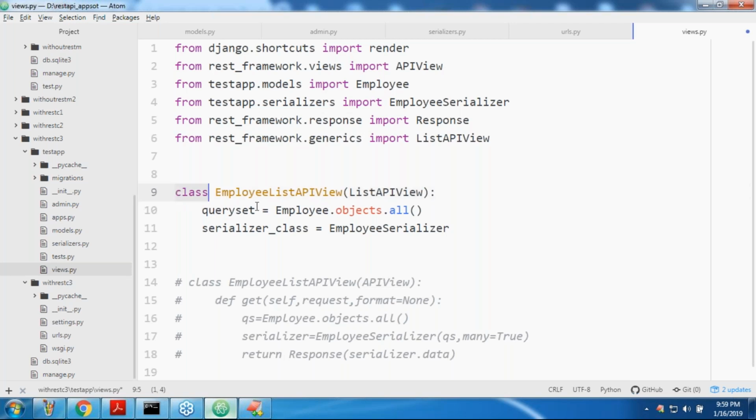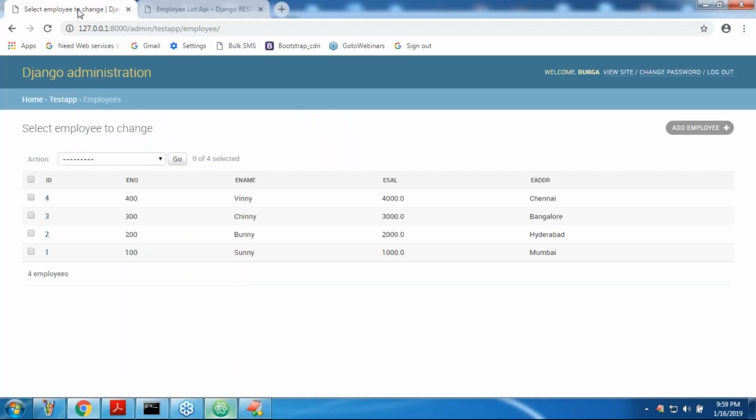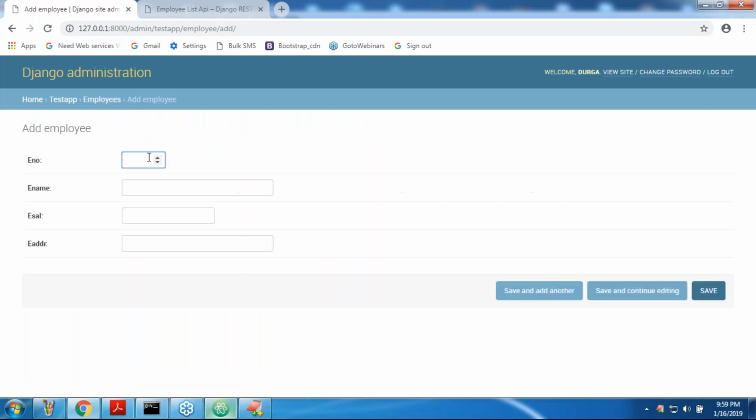Okay, now let me send the request. You may feel it is showing the old output only the second time also, so let me add at least one new record. Add employee, Mallika is the employee name, employee salary 5000, employee address Mumbai. Save that. Total how many records are there in our database? Five records are available, right?